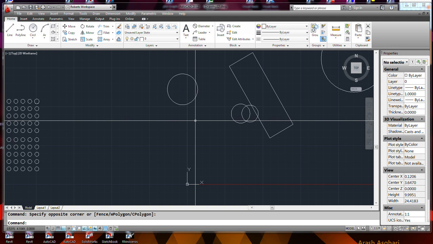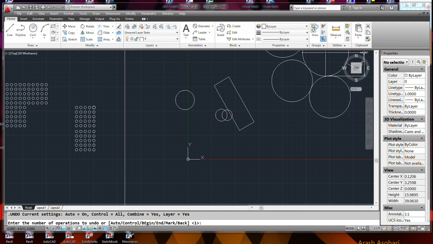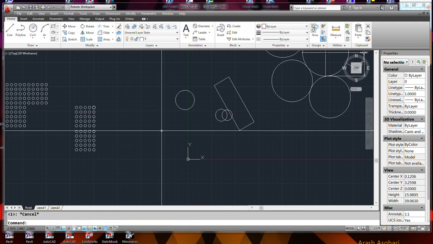Anyway, when I clicked my right mouse button, for some reason it kept making the circle big again. Enter the number of operations to undo. Anyway.